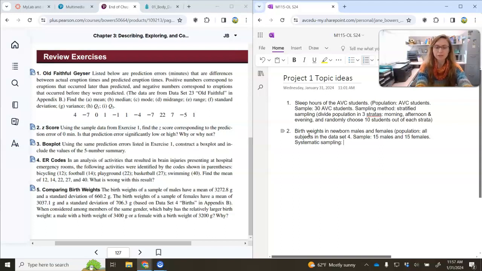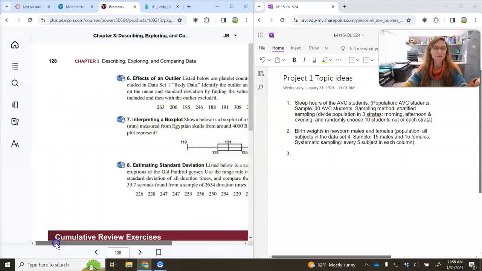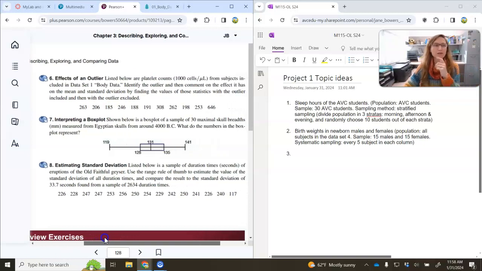Sampling, I'm going to choose every 5th subject in each column. Okay, what are the ideas we can get? Let's go to the next page. I'm on page 127. I'm going to go to page 128 and see what else is available. Maybe I'll get some ideas from other problems that are in the chapter review.